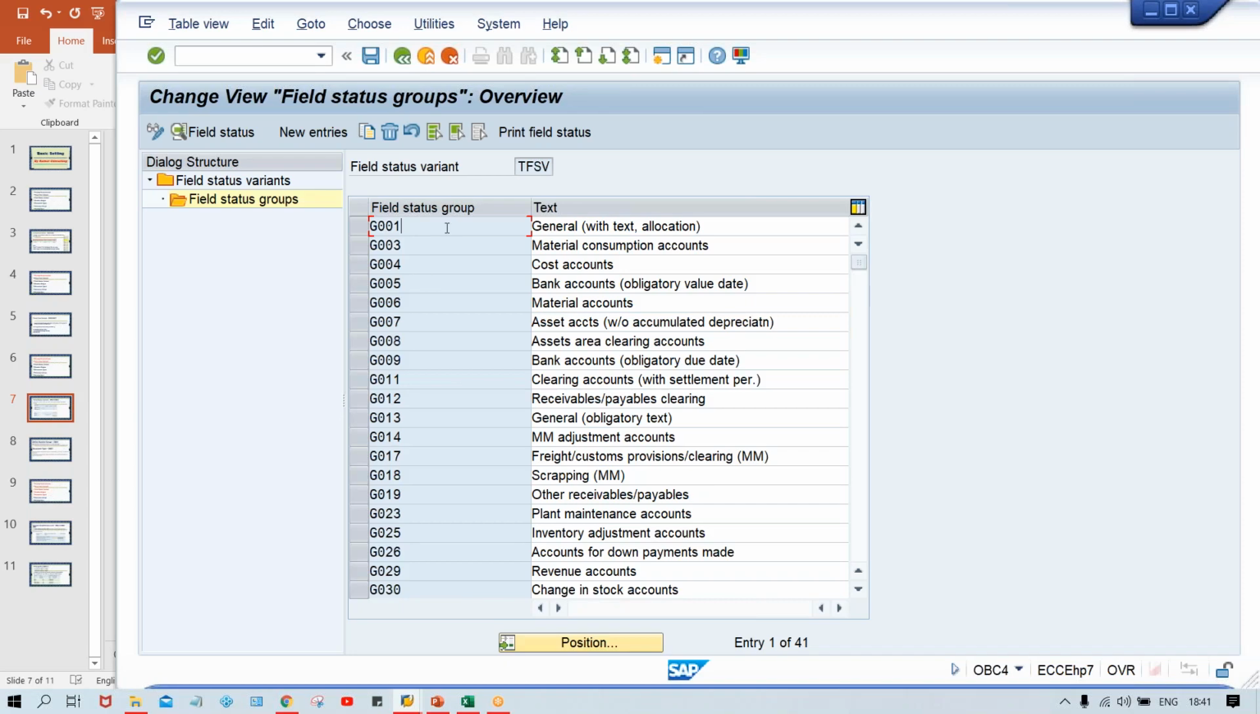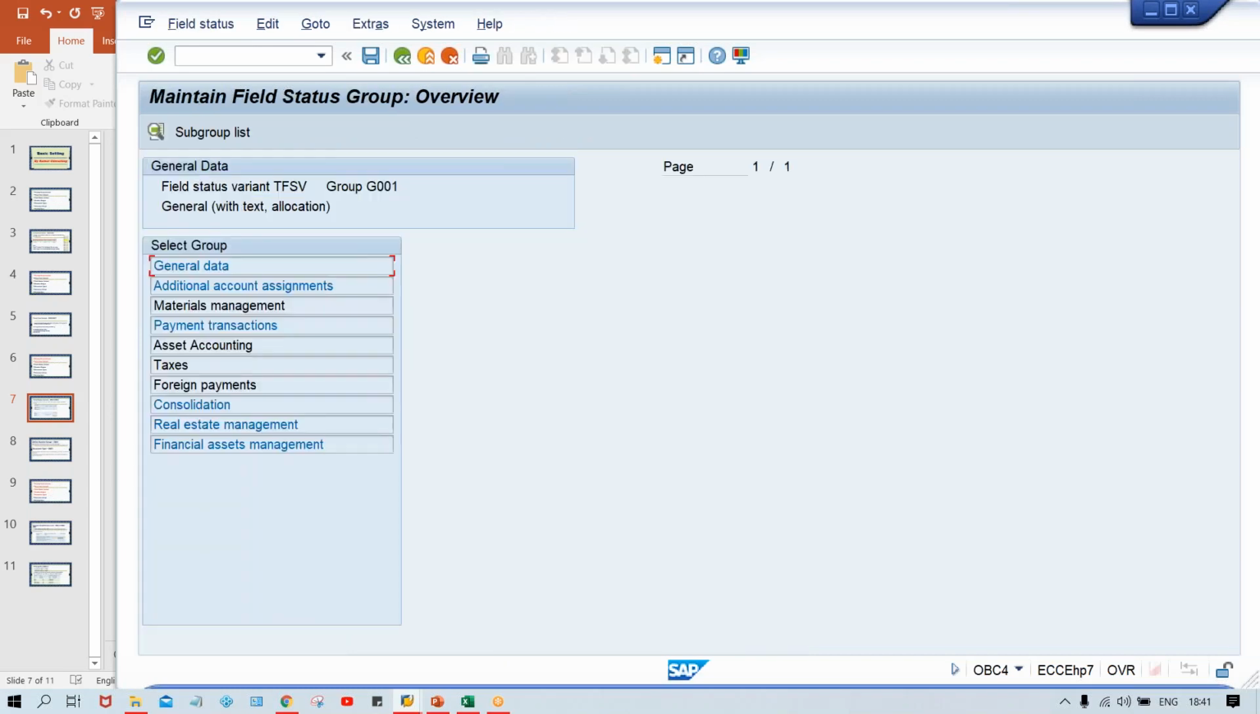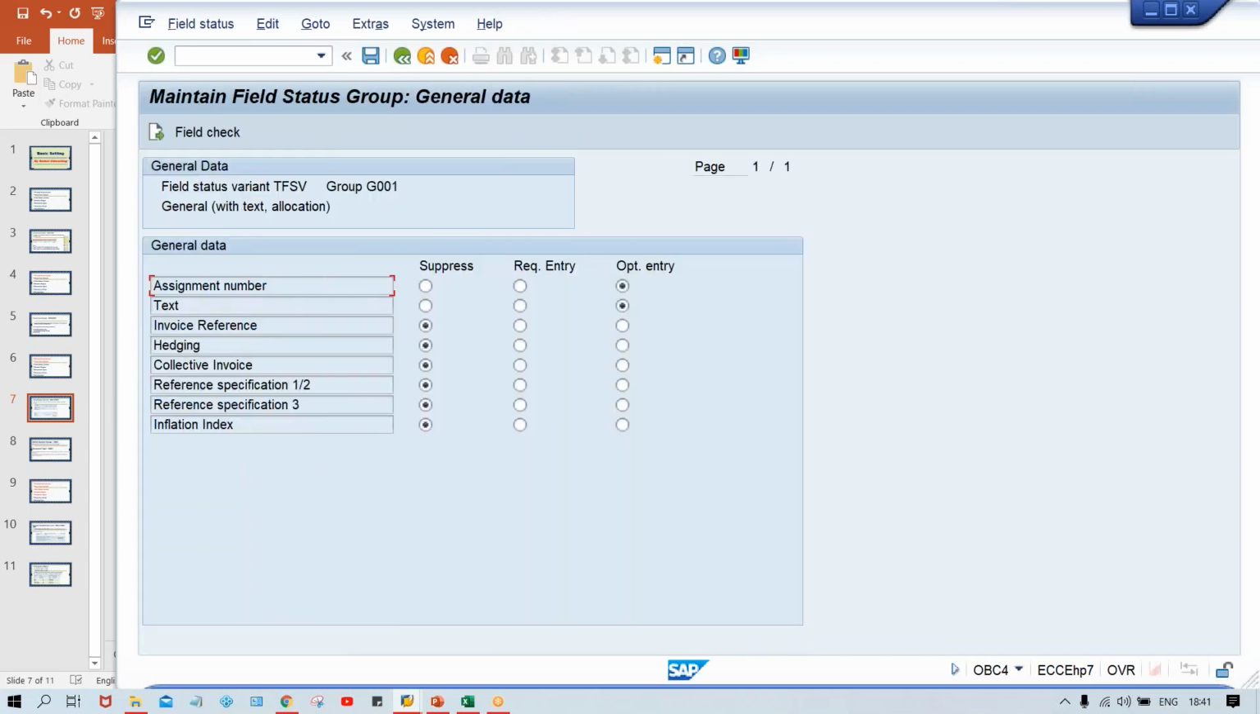Right now, I'll show you how the fields are getting controlled. Double click on this G001. Double click on general data. Look here, now assignment and text, only these are optional entries. The remaining fields are showing as suppressed. It means while posting a transaction, these fields will not appear at the time of posting.